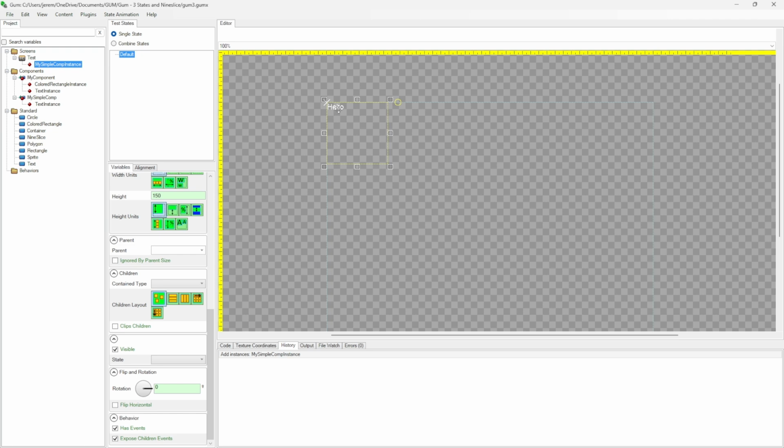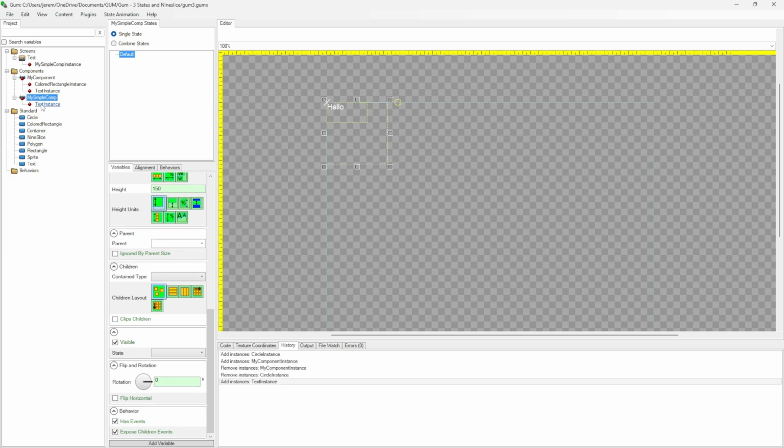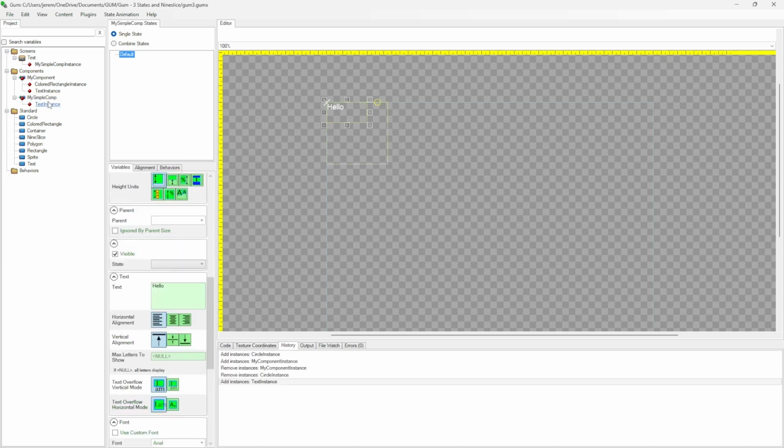So the way that we can change this on a per instance level is we have to expose the variable. So to expose the variable, we would go back to the component and to the specific thing we want to expose. We want to expose the text variable inside of the text instance. Here it is. I'm going to right click and say expose variable. I'm just going to call it text because we're not going to have multiple different text instances inside of here. So it's okay just to call it text.